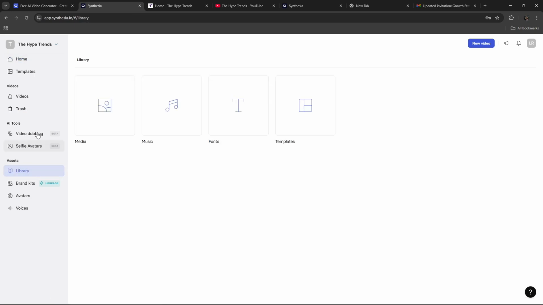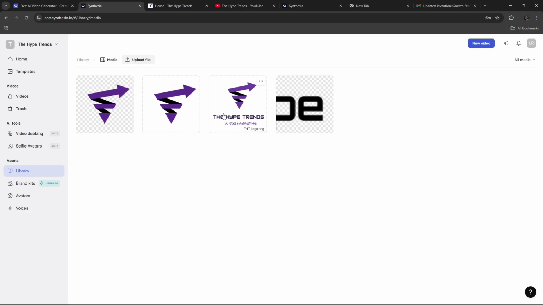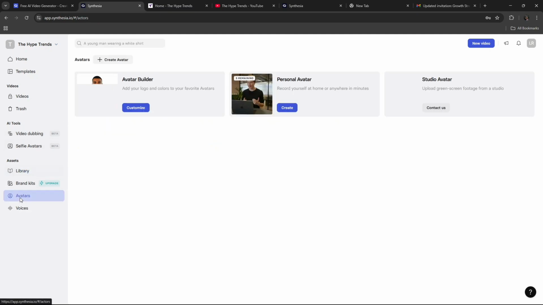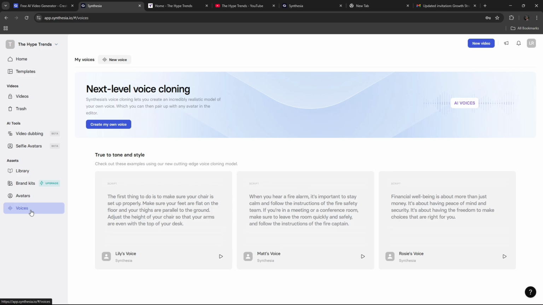So next we have library of assets. Library of assets means the things which we upload here. You can see the logo of the Hype Trends, our company. Next is avatars. Avatars, you have 3 options. So see, avatar builder, personal avatar, and studio avatar. So next level, voice cloning. The thing is that we can make a clone of our own voice. Like we put in a voice and we get the cloning.